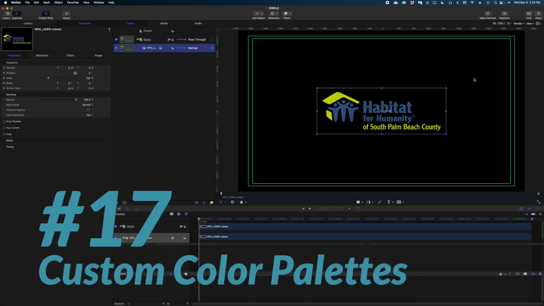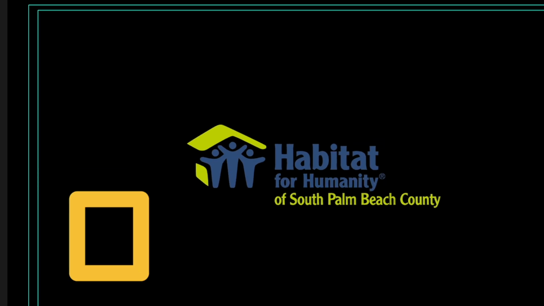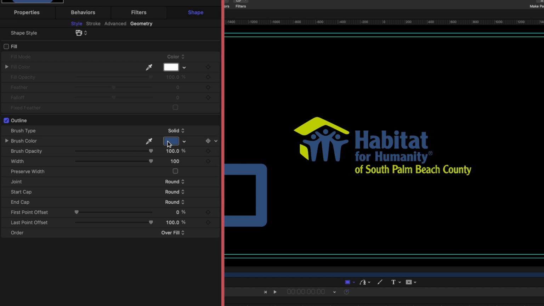Next up is custom color palettes. If you have a client that you work with all the time and you want to keep their brand colors handy, you can create a custom color palette. Let me show you how. Just make sure that you have their logo pulled up and use the shape tool to draw a shape. In the inspector, head on over to the shape tab and use any of these color swatches to color pick the colors from your client's logo.